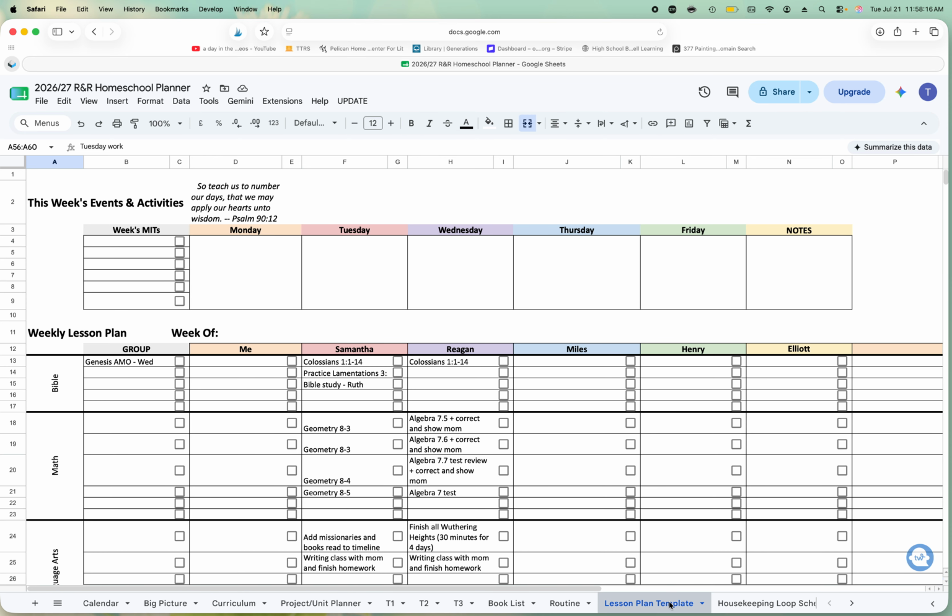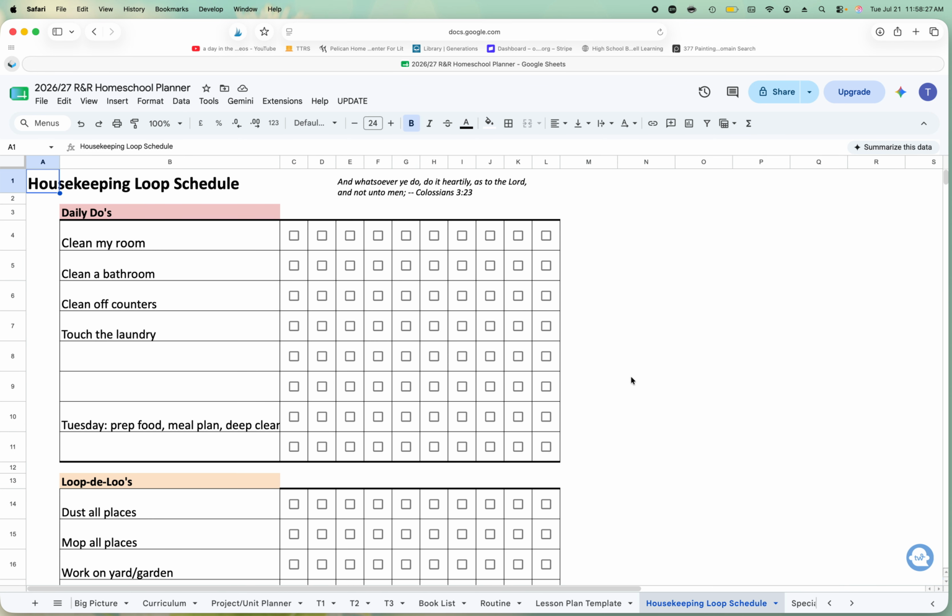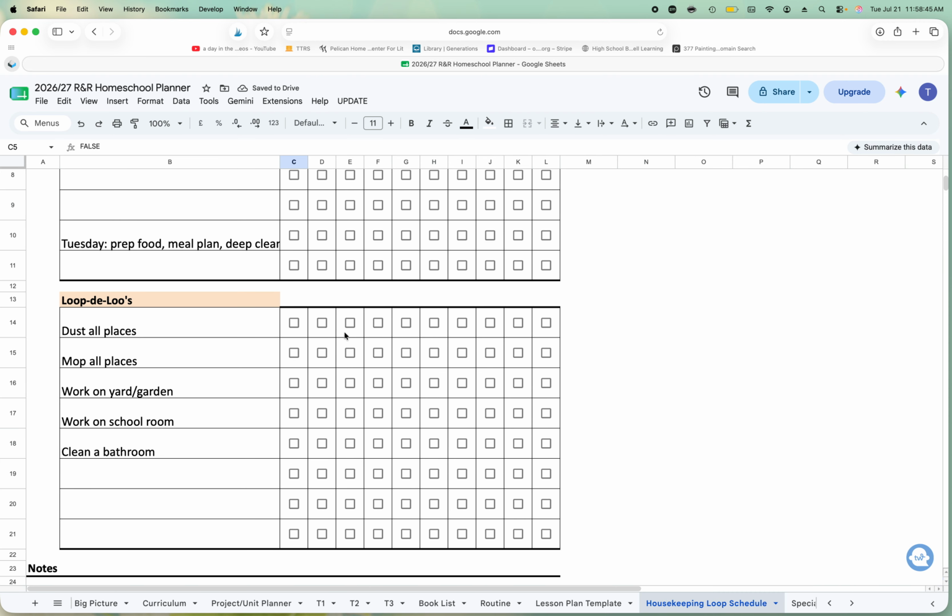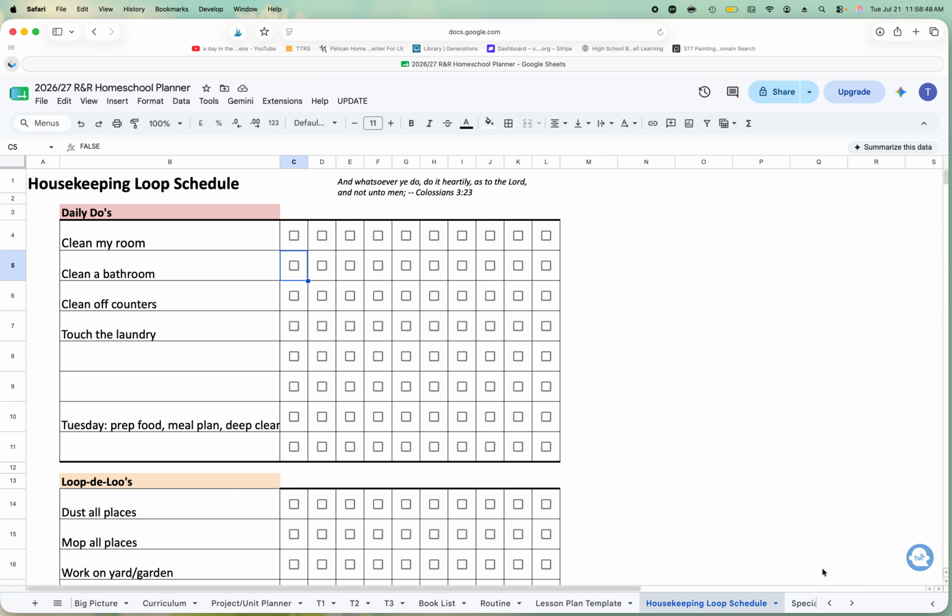All right, so then the following week, I would just duplicate this, clear it out, or update it is usually what I do because often it's similar work. We just need to tweak it and then move on. And then for housekeeping loop schedule, I like to have all of my loop schedules in here. You could make one for each kid and print it off. This tends to be more of a template for me, and then I can keep track of where I am. So these are the things that me or my kids are doing every day. And then down here are the things we're looping through.